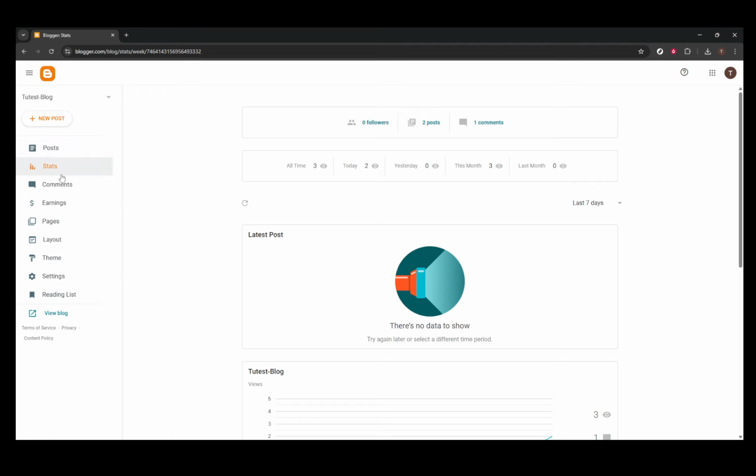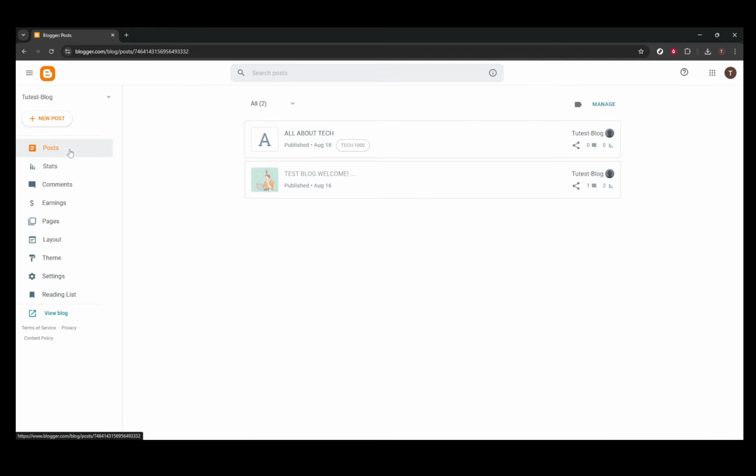Next, you'll navigate to your posts. On the left sidebar of your dashboard, you'll notice a section labeled Posts. Click on this to bring up a list of all your posts, including both the ones you've published and those still hanging out in draft form. This gives you a comprehensive view of everything you've worked on.